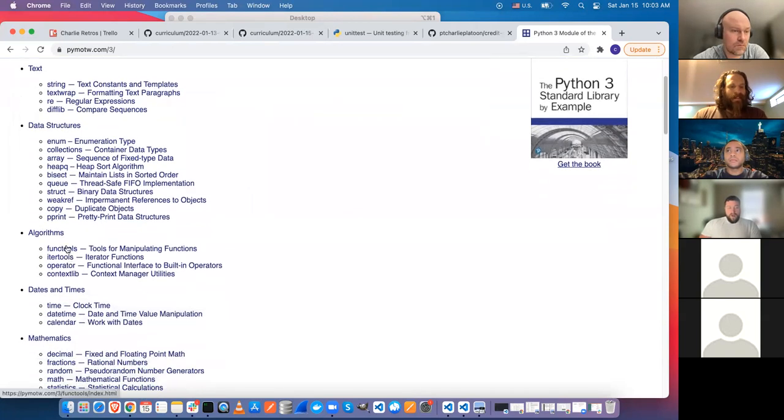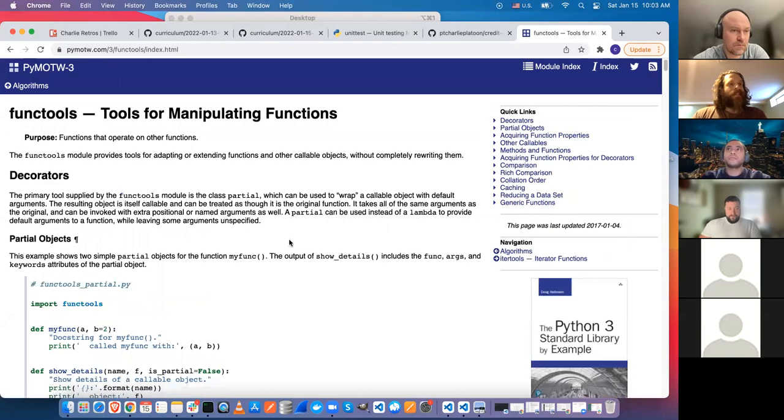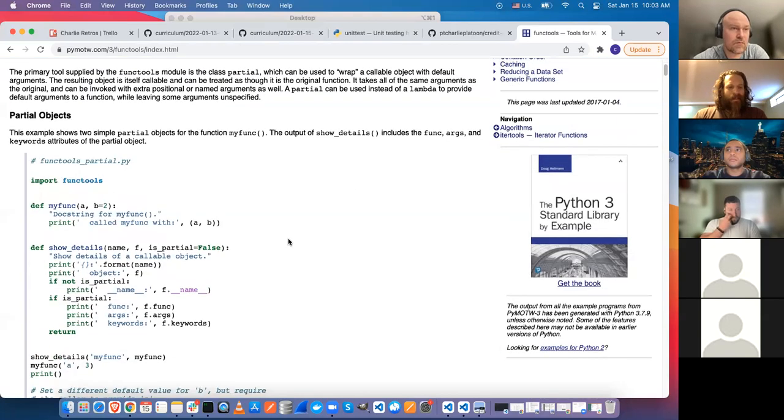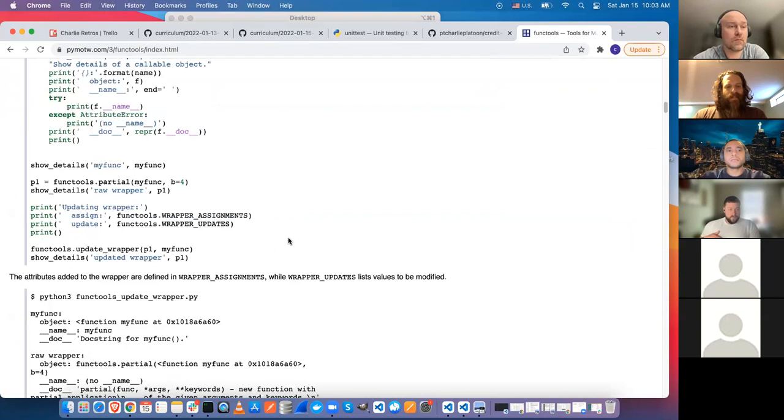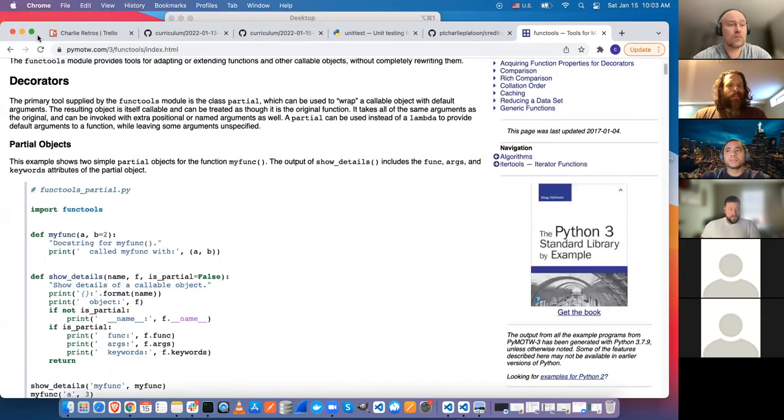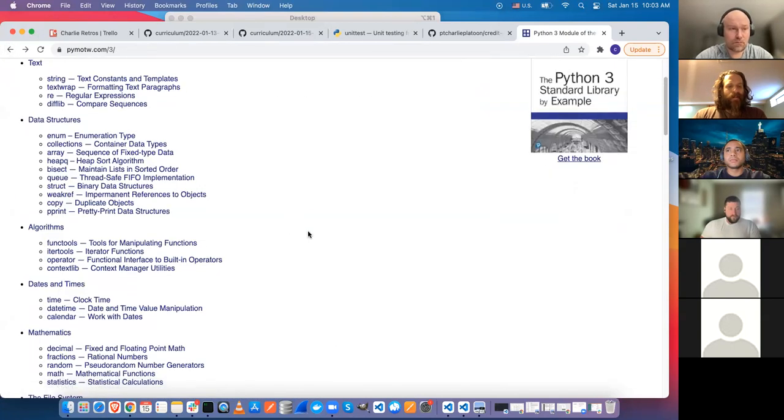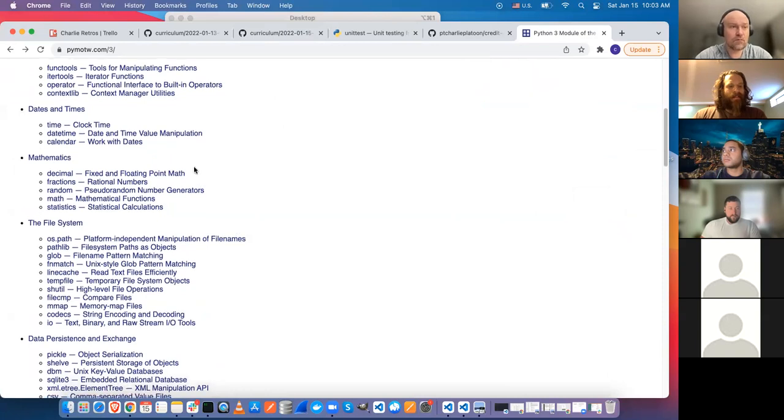So there's functools. If you're interested in doing functional programming, for example, there are a lot of basic tools in here which you can take a look at. And then, for example, dates and times. If you ever try to work with dates or times, it's a huge pain, and it's one of those problems that seems like it should be fairly straightforward until you actually start dealing with it. So there are some libraries here.